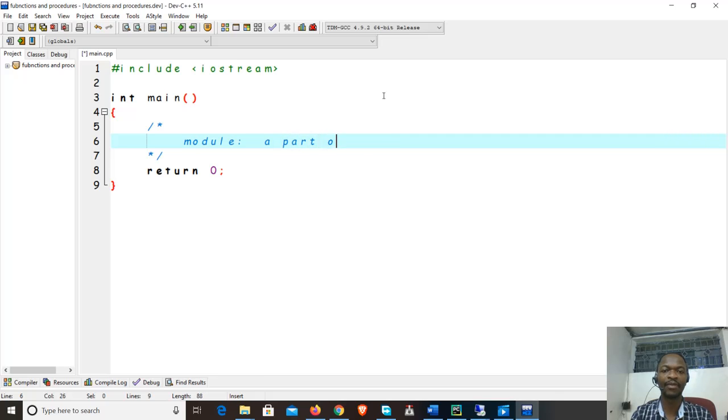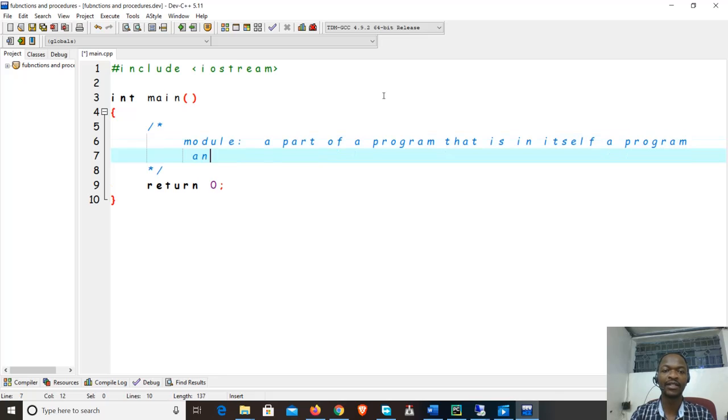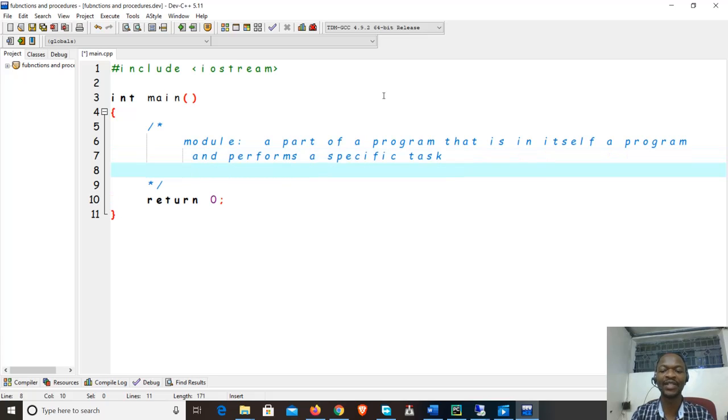a part of a program that is in itself a program, and this part of the program performs a specific task. So it's possible to have a part of a program whose role is just to determine if someone is a youth or someone is not a youth.